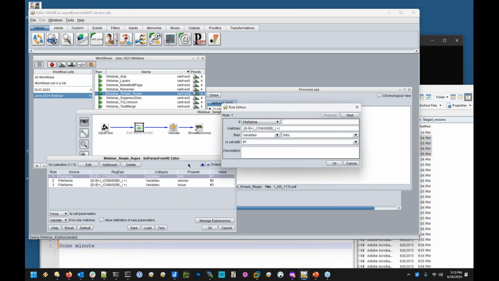But yeah, because it's basically set up in here. I have numbers, page number, version, and issue name or whatever.